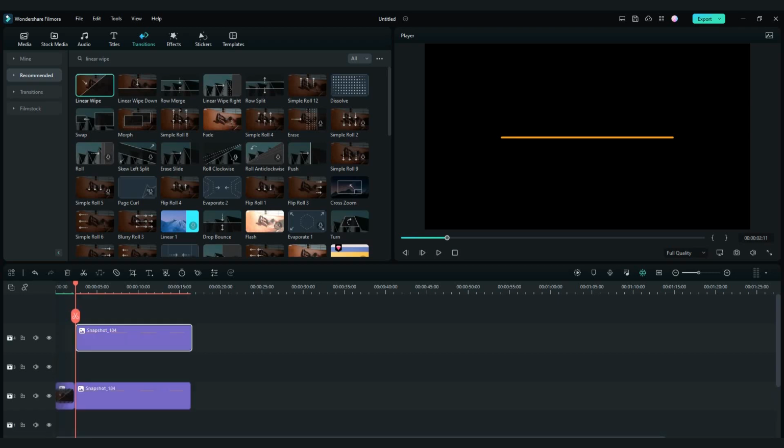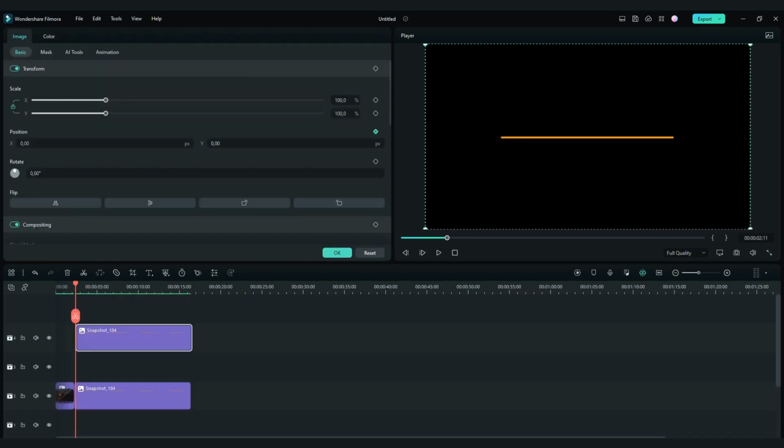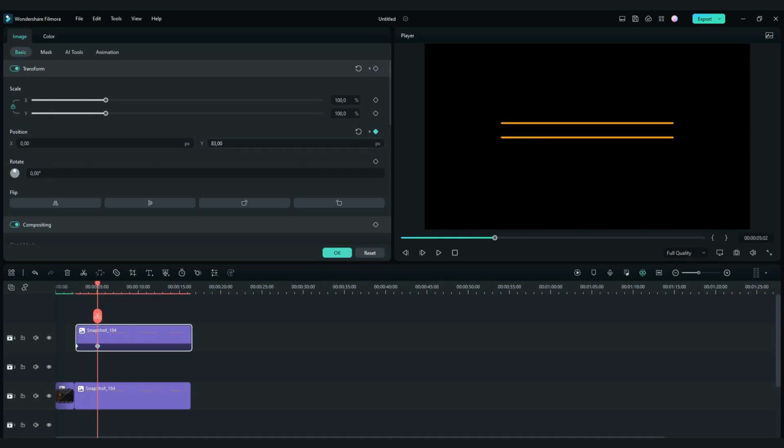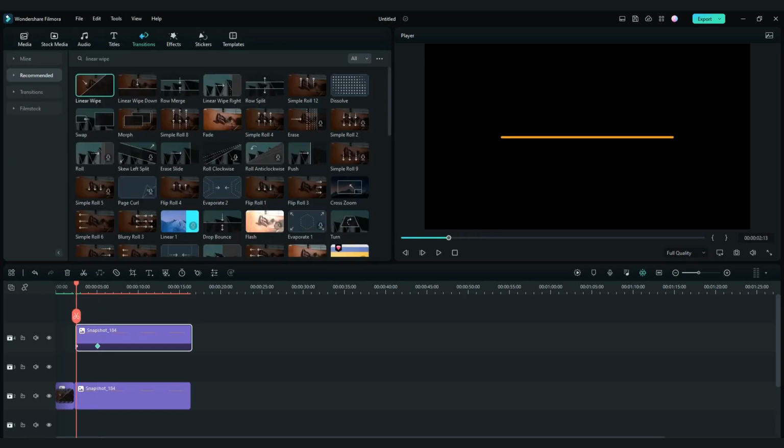Now double-click on the first snapshot. Make sure you are on the Transform tab. And make a keyframe. Go forward for about 5 to 6 frames. And increase height to 77. Now do the same with another snapshot.